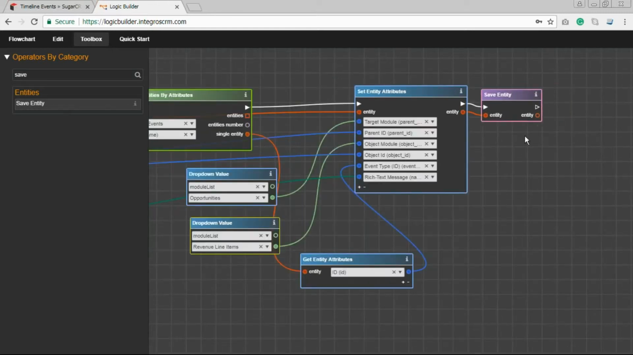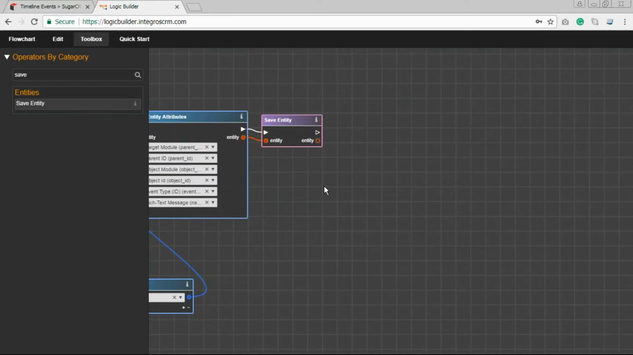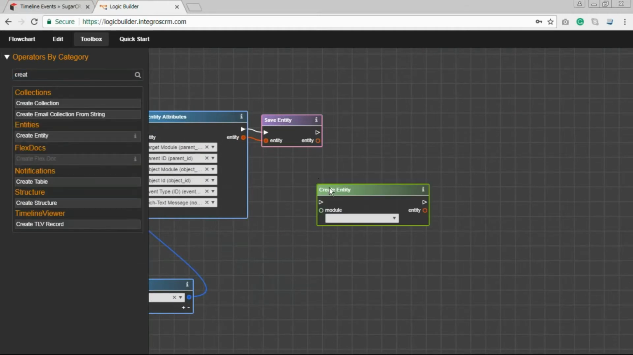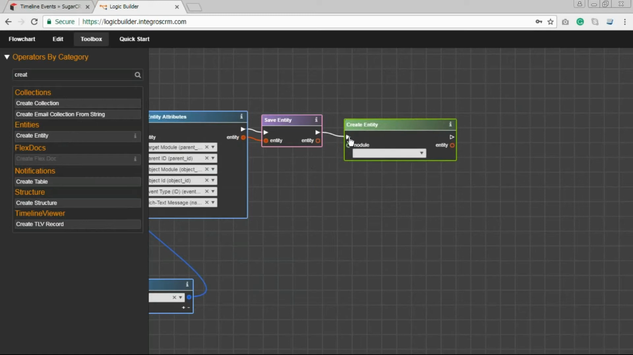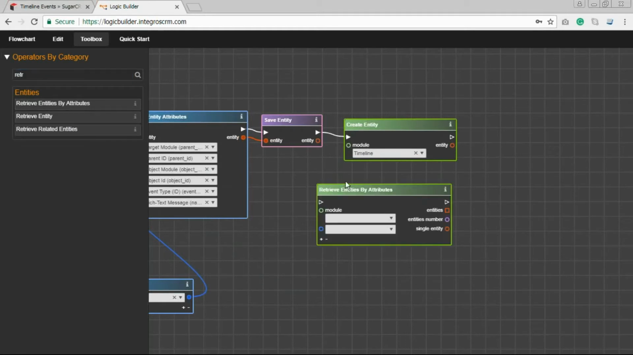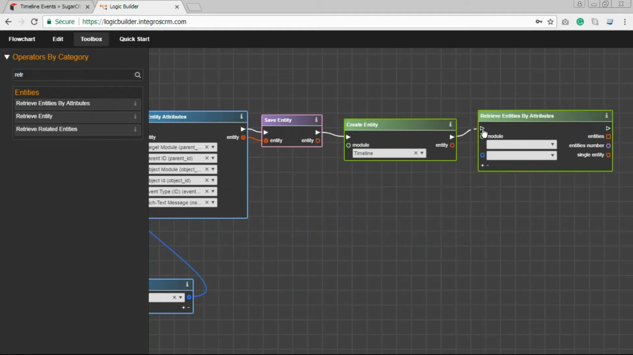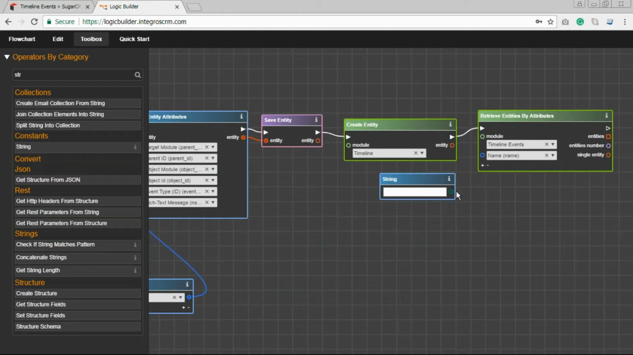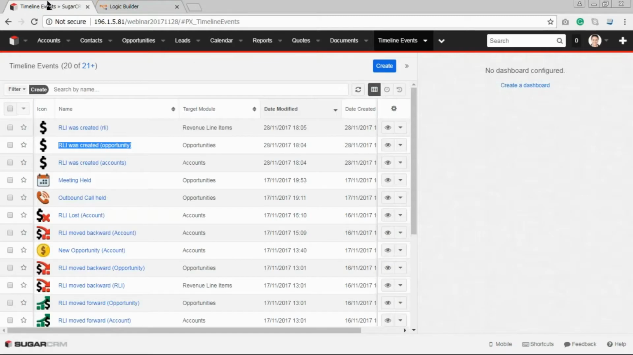And finally, we want to create timeline for revenue line item itself. In the same way, we are going to use create entity operator, where we define a module that we are going to create its timeline. We need to find a timeline event with parameters. So we are looking for timeline events via name, and we define a name here. Again, let me copy paste it from Sugar, not to type it manually.